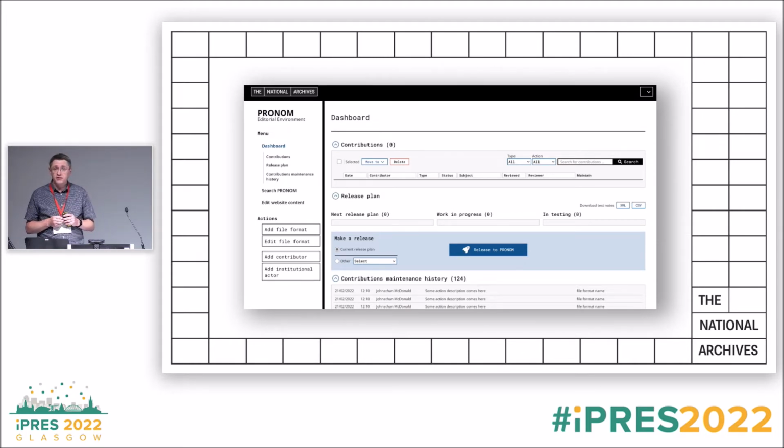Now, the new Pronom is much more technically advanced than the old one. So this is a cloud-based AWS serverless application. Under the hood, rather than being a relational database, it's a graph database. It's an RDF triple store. And that's going to support our ambition for linked open data, to let us join up this data with other similar repositories around the world, like the Library of Congress or Wikidata, for example.